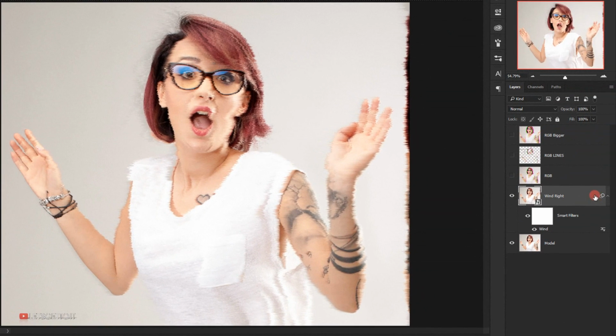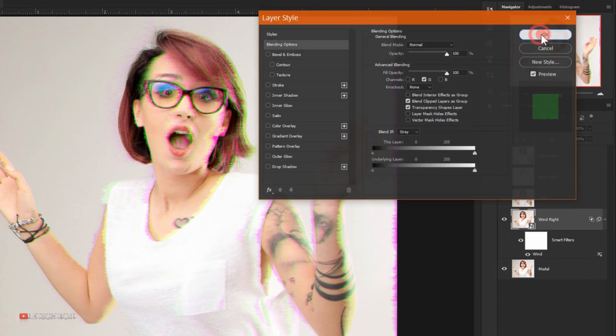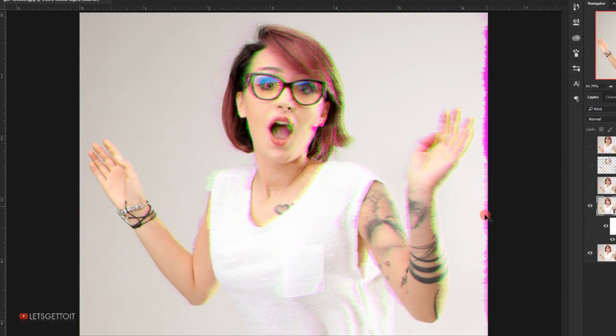Now I will double click on it right here to open the layer style dialog. And then I will uncheck the blue and red channels. And I will click OK. And by doing that we got these colors in the wind glitches right here.